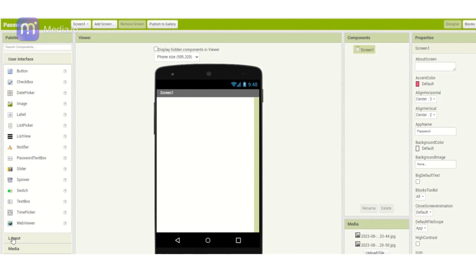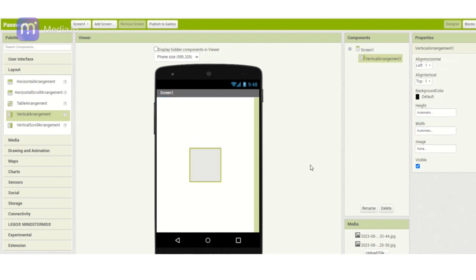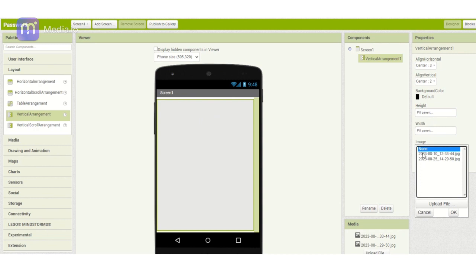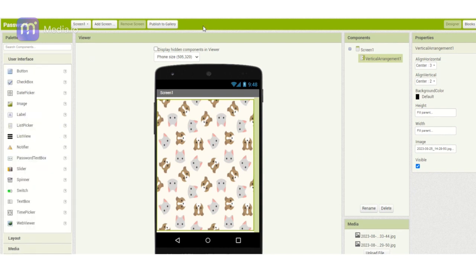First things first, let's go to layout, and we're going to get a vertical arrangement. Every phone lock screen has a wallpaper, so we're going to add that. The height will be fill parent, width will be fill parent, align horizontal will be center, and align vertical will be center too. After that, let's keep the image to be this. Since I like cats and dogs, I'm just going to keep it to be that.